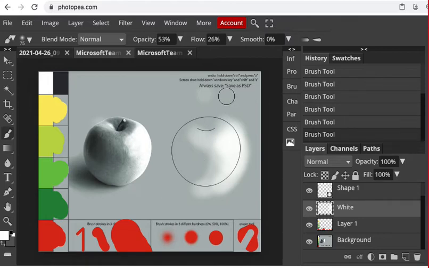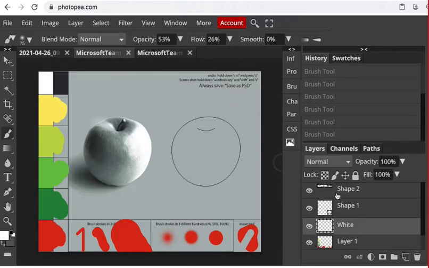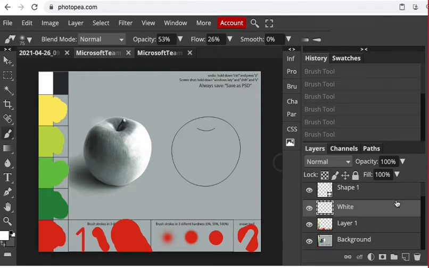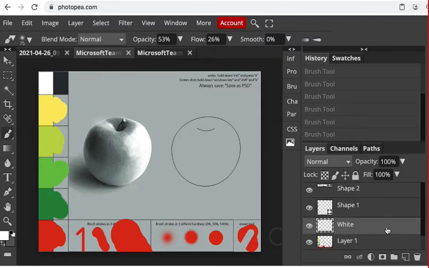So instead of doing it the way I just showed you, before we start painting, we're going to select an area. That's the reason we drew shape 1 and shape 2. So the first thing I'm going to do is go to my layer window and click on shape 1. And again, shape 1 should highlight and be the outline of your apple.